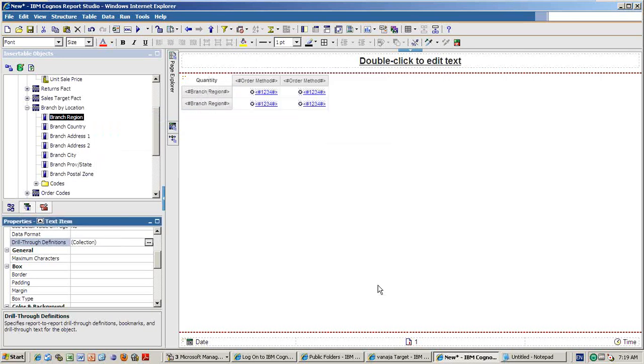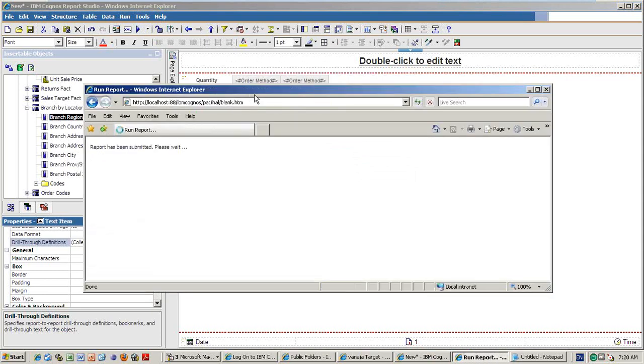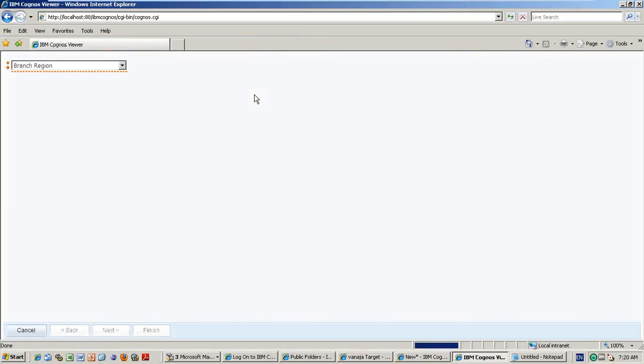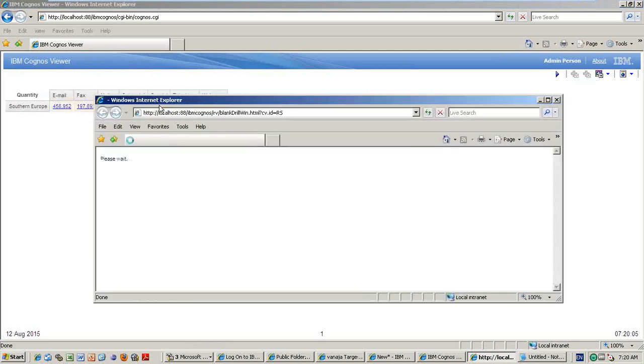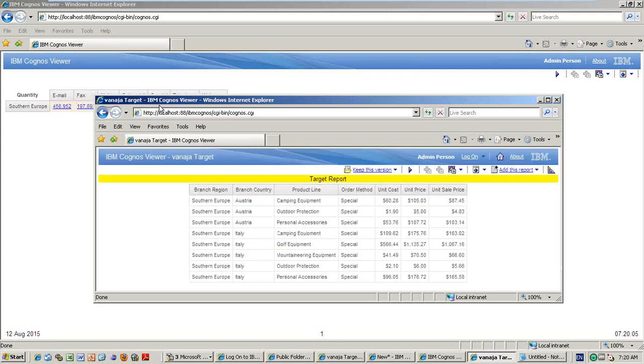Now just check the reports. When you are running the report, in the prompt page it's expecting Southern Europe, and click finish, so Southern Europe details will come. If I click the special, Southern Europe automatically will go by the prompt page to the target report. So now Southern Europe and special only will come.